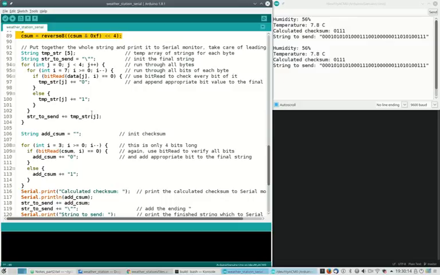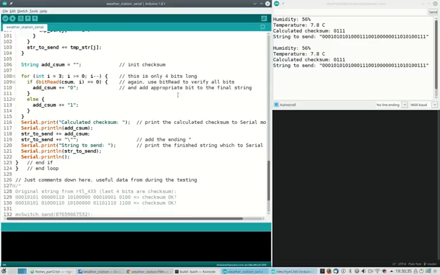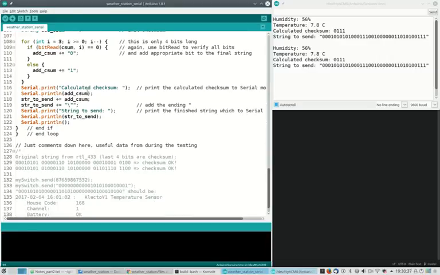You can just add together those bytes, but you're missing leading zeros. So I didn't find any better way than to go through it and add these leading zeros if they are needed. And we spit it out to our serial monitor, and that's it.